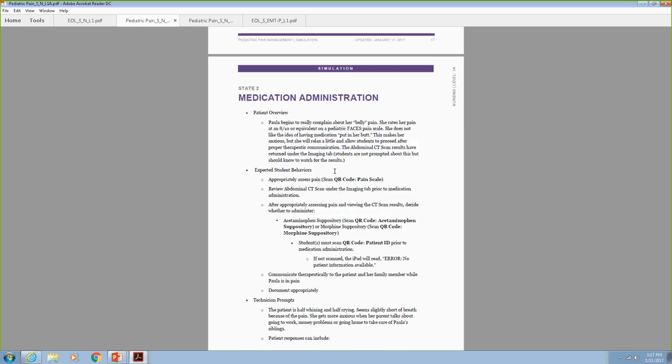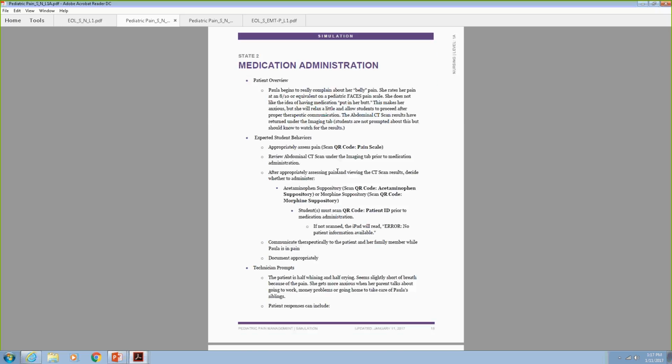In level 2, really, this is about medication administration. If you remember back, they had a choice between acetaminophen and morphine. And this is really about students trying to use some critical thinking skills as to which medication of the two available would be best, or if they would like to call the physician for something else.